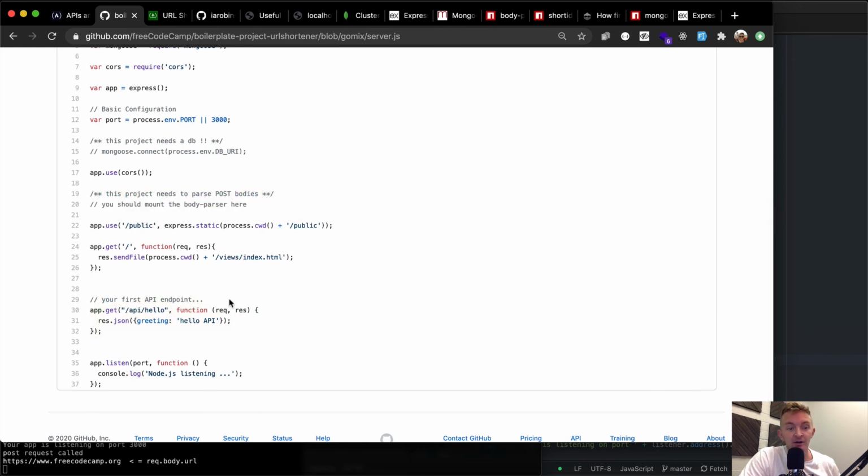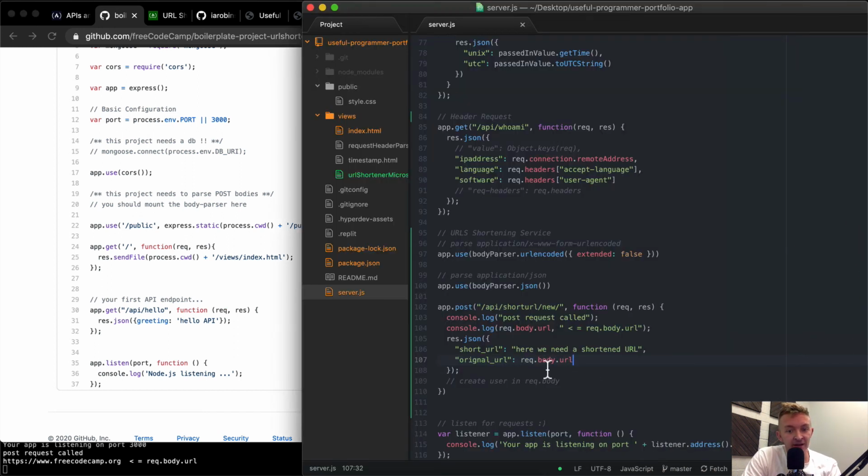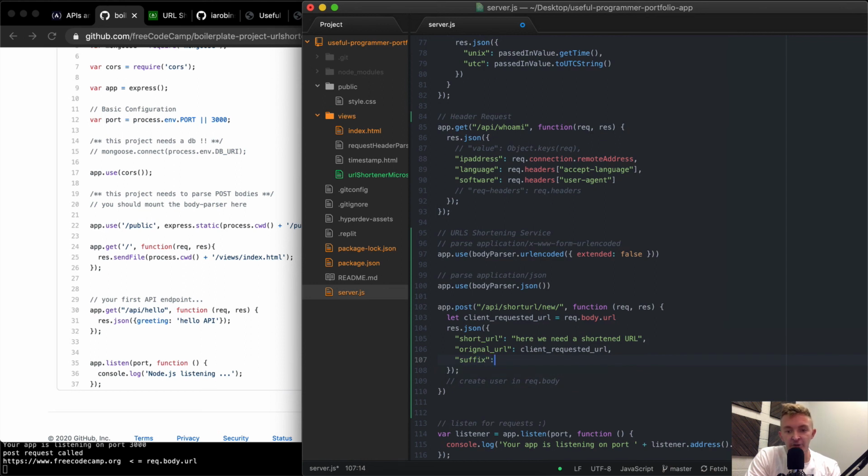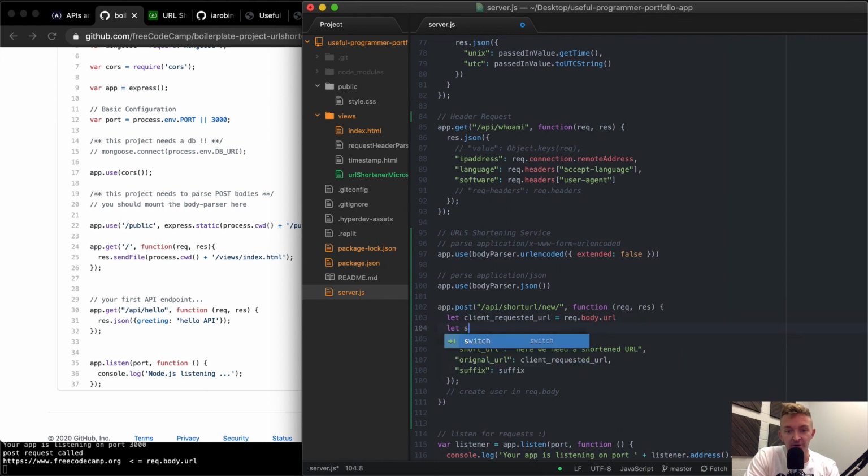So we're actually at a point now where we just kind of have to think about how to do this on our own. So we're getting passed in a request URL that we can deal with. We could say let the clientRequestedURL equal to req.url, and just kind of clean this up a little bit. This will make it so that we can send the original URL and the short URL. And I'm going to want to do the suffix as well, because we're going to use a tool to do this as well. So I'm going to create a variable called suffix.